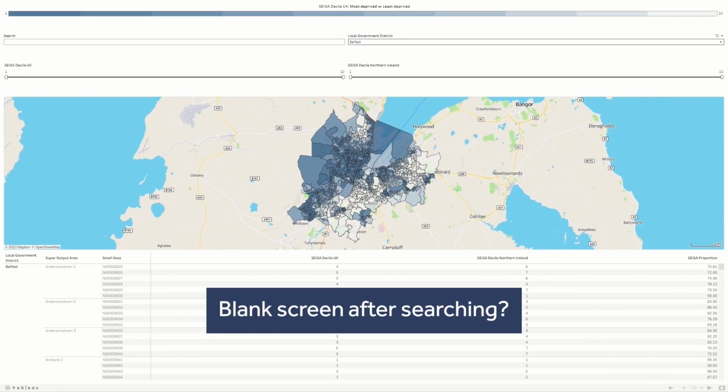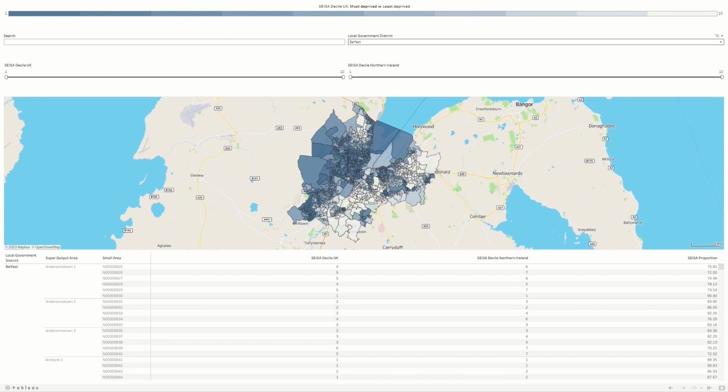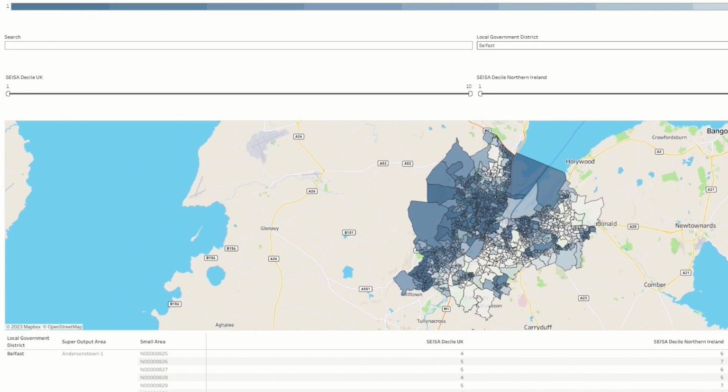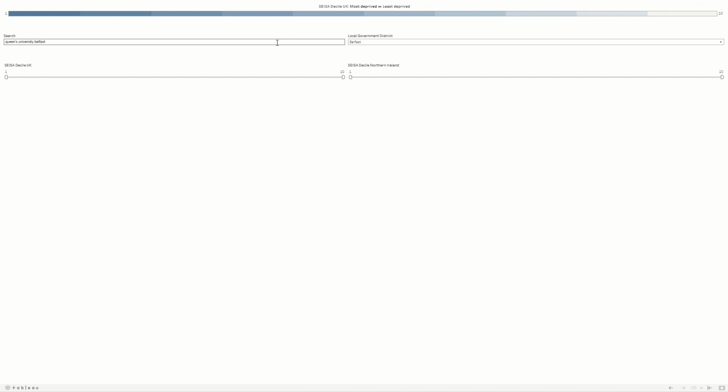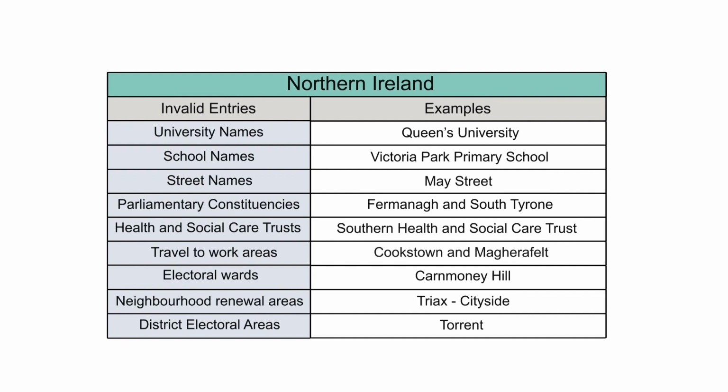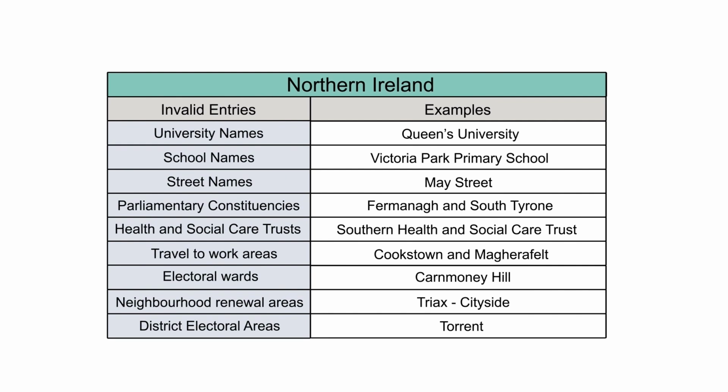If you use the search function and you receive a blank screen, this means that you have searched for an invalid item. Please check that you've spelled the area correctly with no leading or trailing white spaces. Otherwise, please check that you've searched for an accepted type of geography. For example, if you search for a university name, you will receive a blank screen as this is not an accepted search item. Examples of invalid entries are provided in the table on your screen now. Though please note that this is not an exhaustive list.